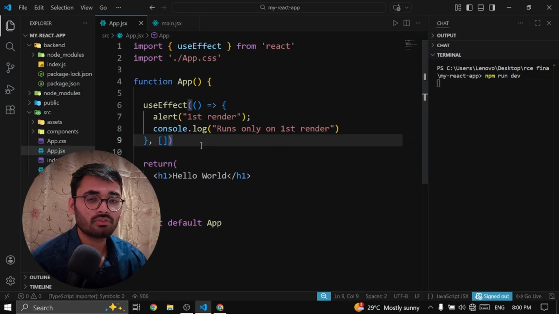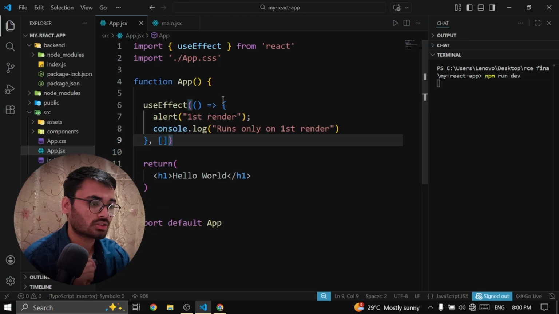The next concept we are going to talk about is when we have a count or a particular state, and when that state changes, we need to run useEffect. That means we have a dependency. So we'll talk about this.